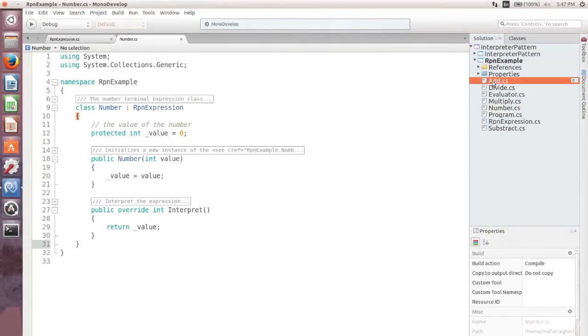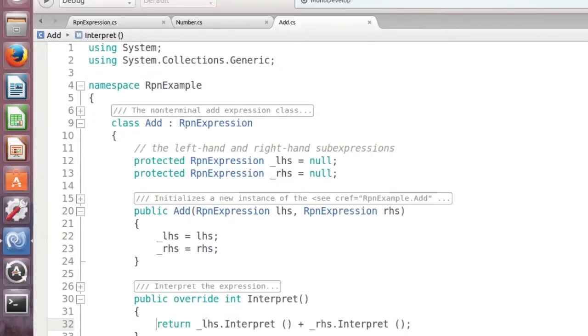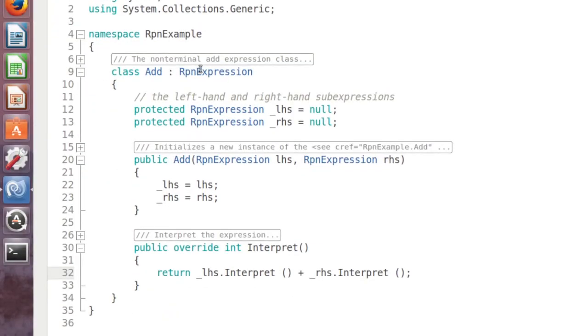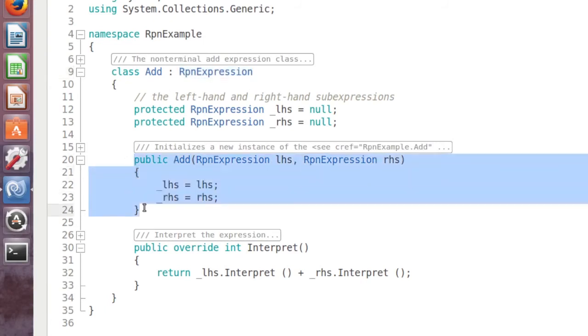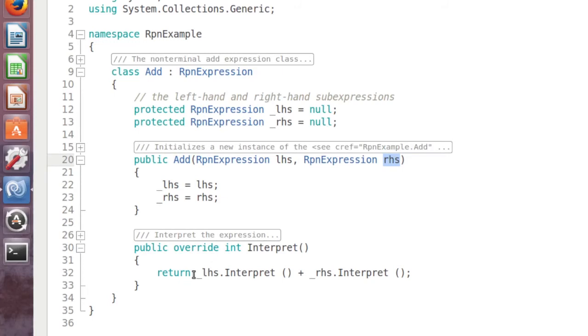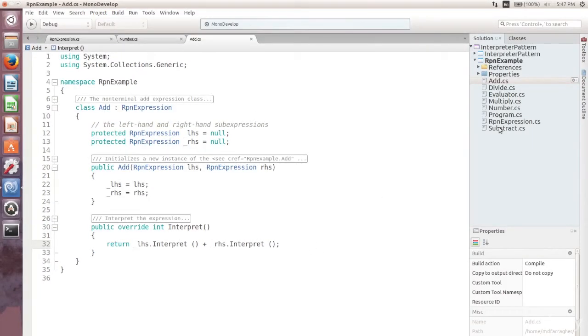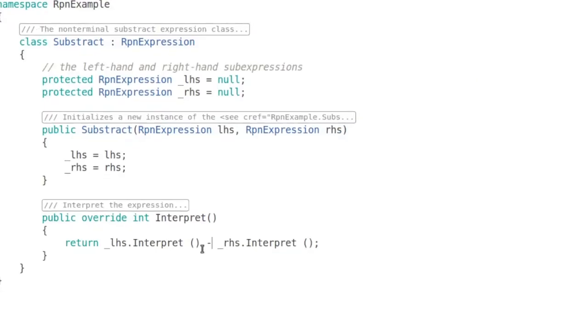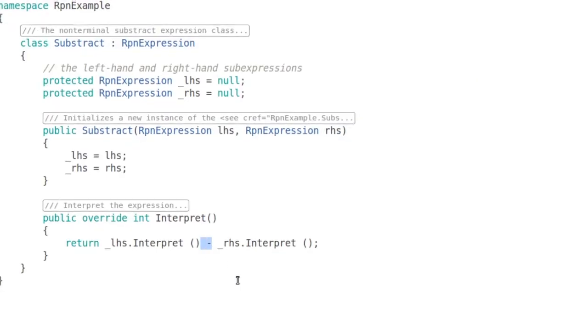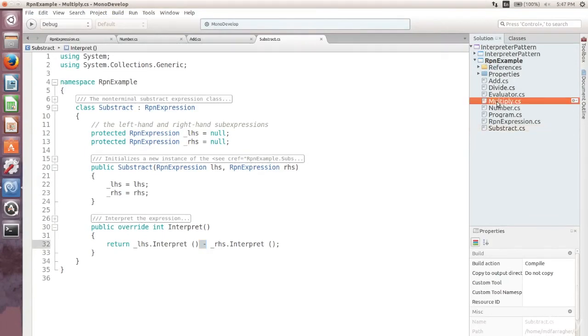So let's move on to something more complicated. Here is the add class. It has a constructor that expects two sub-expressions to add together. The interpret method calls the interpret method of the two sub-expressions to get their values, and then simply adds these values together and returns the result. All other non-terminal classes work exactly the same way, but each uses a different operator.